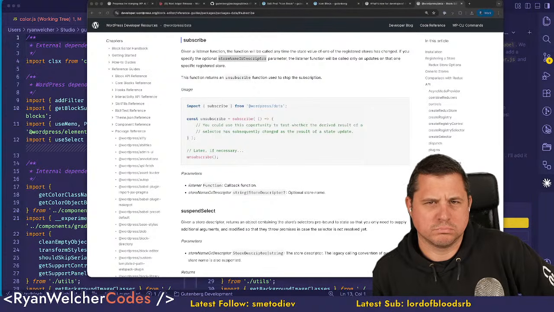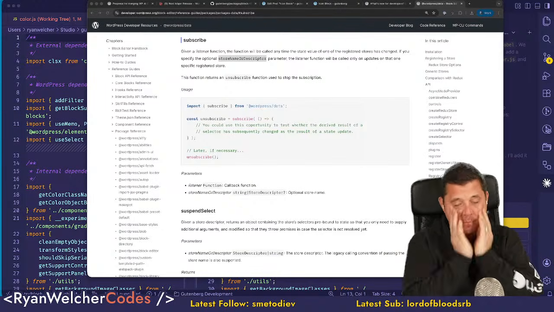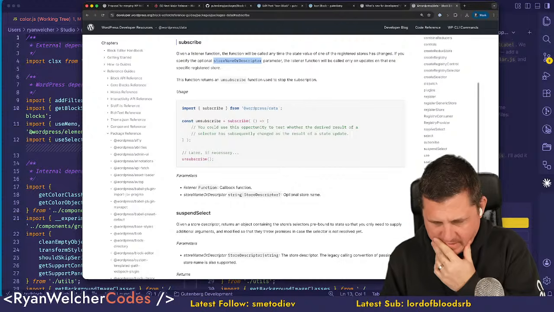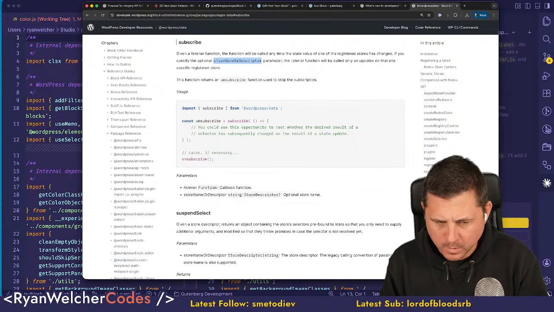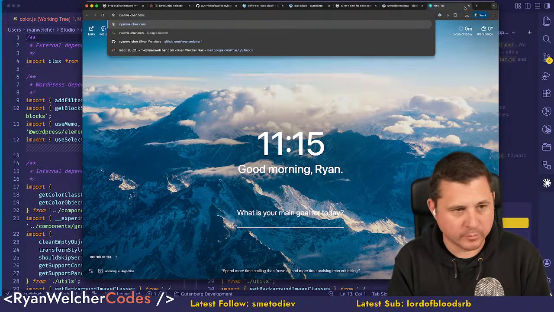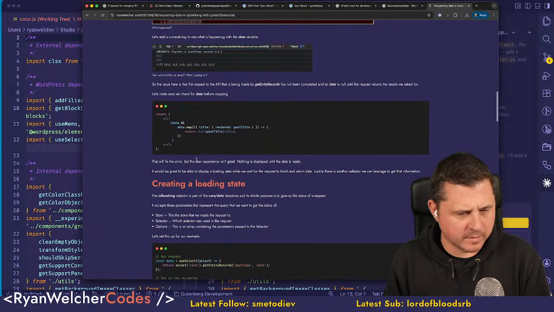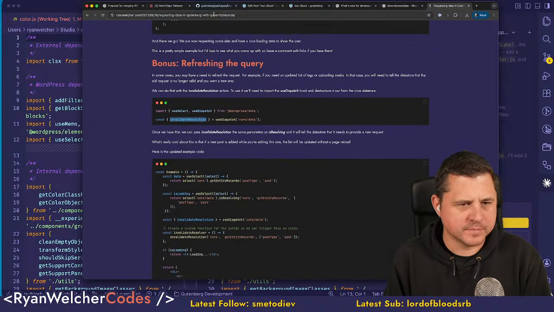So there is a function that you can run. What is it? I'm trying to remember what it was called. It is basically, you want to invalidate your resolver. That's what you want to do here. So let's just see. Okay, get entity record. So there is this invalidate resolution function. So I'm just going to link this.